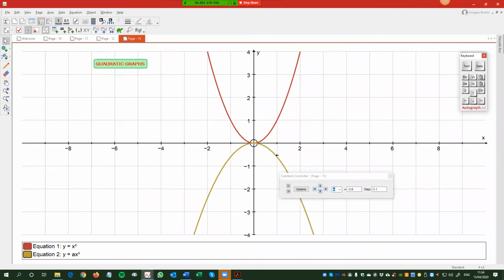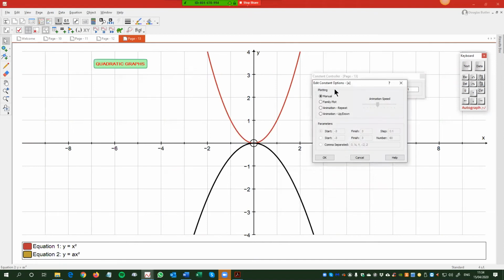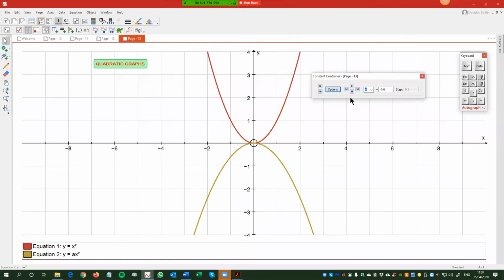This is a good time to introduce you to the animation possibilities of the constant. So if we have a look at the options here, you can do a family plot of graphs with particular values, or you can do an animation up and down. So let's do animation up and down. Let's go from -3 to +3 in steps of 0.1. That's pretty good. Click OK, and then watch it do it.